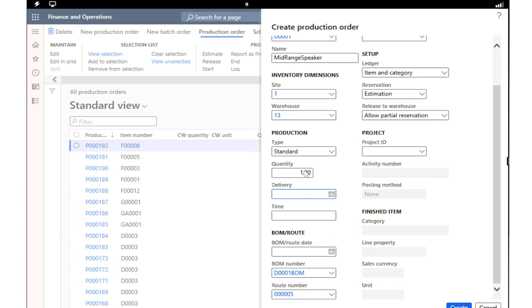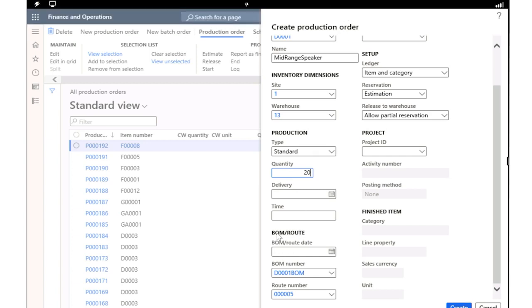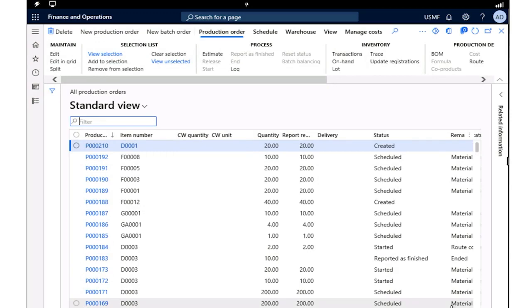Now, as far as the quantity goes, let's say that I am ordering 20. All right, and then under our bill of materials and our route, this is what's automatically going to populate based off of the route number and the bill of materials for what I've selected. But you can always manually change them if you wanted to. Just know that you're going to have to update those routes. Once that's good, I'm going to select create. And that production order has then been created.